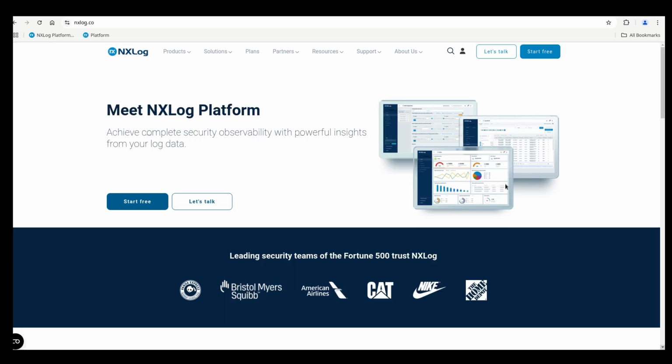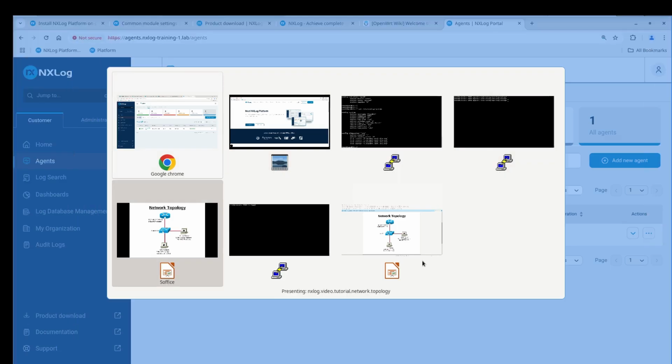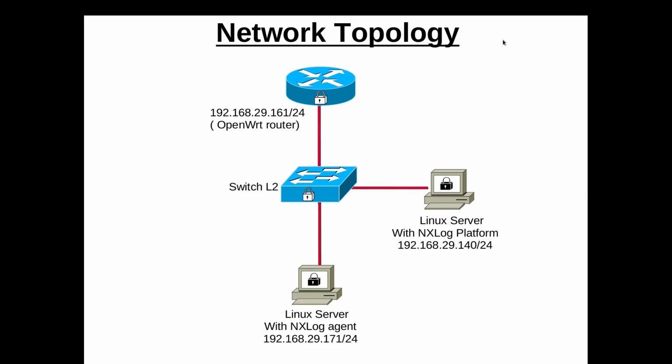Today we will be showing you how to configure a router to send Syslog events to an NXLog platform through the use of an NXLog agent. As you may already know, most routers cannot install any software on them, cannot install the NXLog agent. And then we need to deploy the agentless mode. So the router will be sending the logs to an NXLog agent, and then the NXLog agent will be forwarding the log events to the NXLog platform.